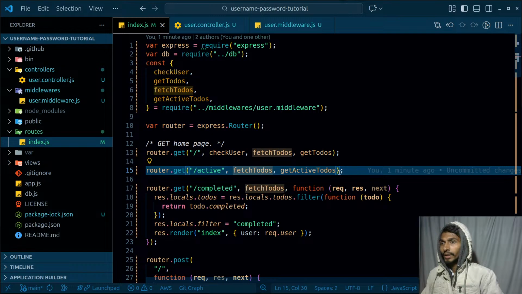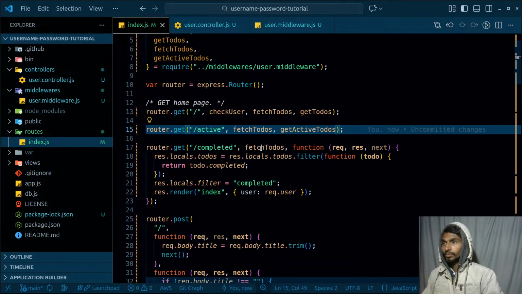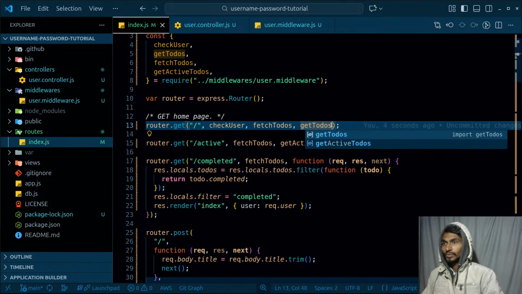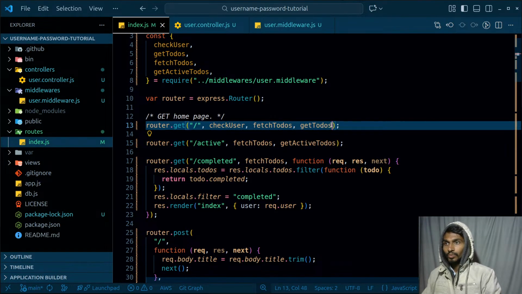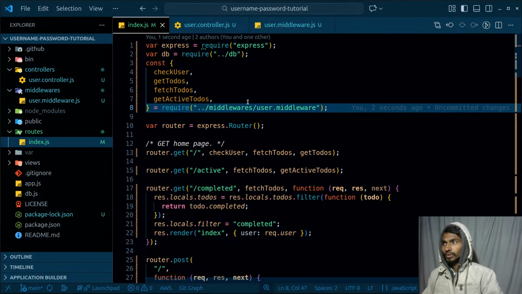Fetch to-dos is fine. Get active to-dos, I will have to import this thing as well. And as for this particular part, get to-dos, I'll have to import get to-dos, but I think I already have that. Did that get automatically imported or not? Yeah, that got automatically imported. But this is getting imported from the middleware, and I will be getting the error.